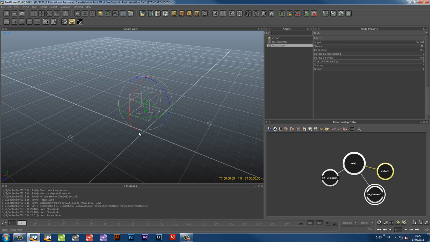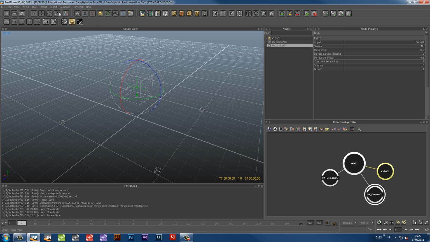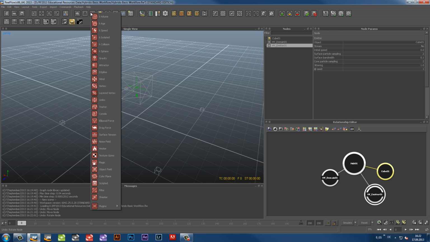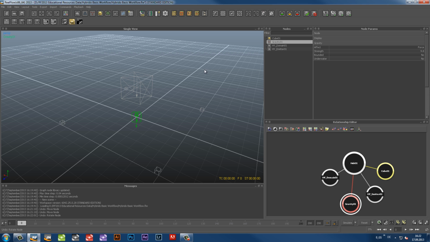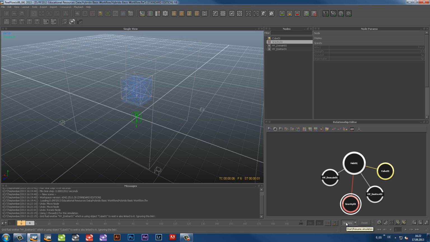Finally, a force is required to accelerate the fluid. A commonly used daemon is gravity, but any other force-based daemon works as well. When you simulate now, you can observe how the fluid is released from the emission object and accelerated by the gravity daemon.